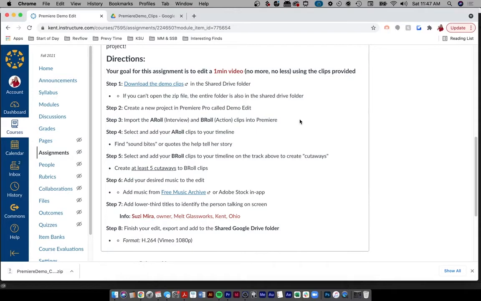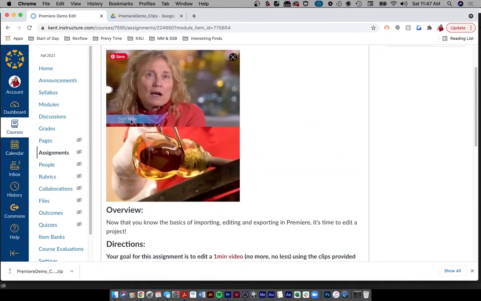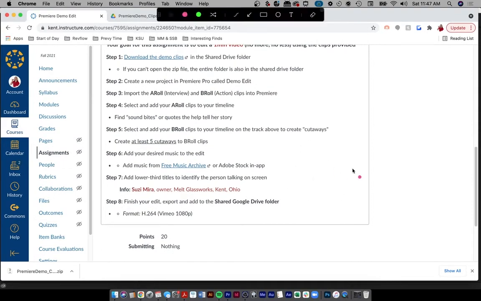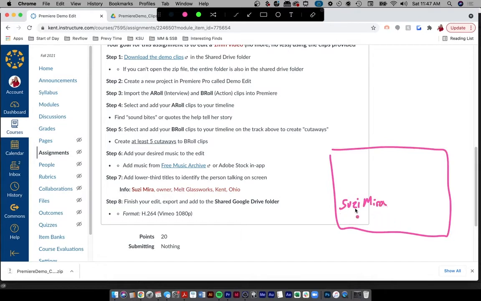I think this just says Susie Mira, owner, but that could easily be on two or three lines. So let me sketch something out real quick. Susie Mira is the biggest and most important thing, right? We'll go ahead and do three lines for this demo. I'll say owner of Melt Glassworks, and Kent, Ohio can be on that final line.